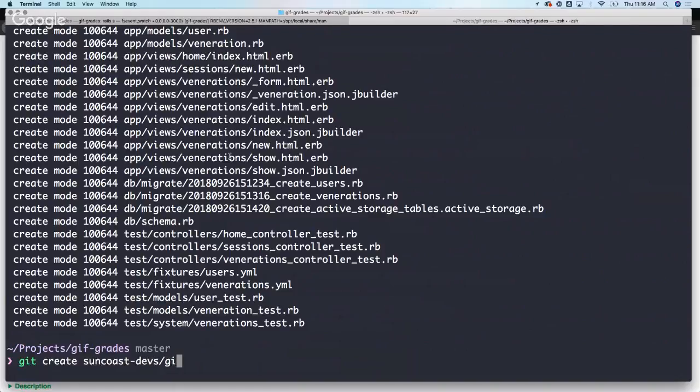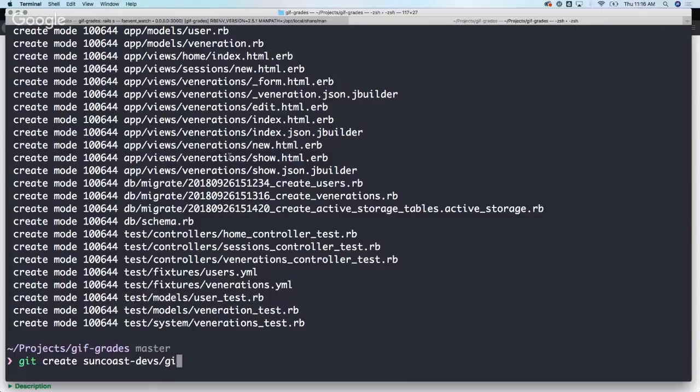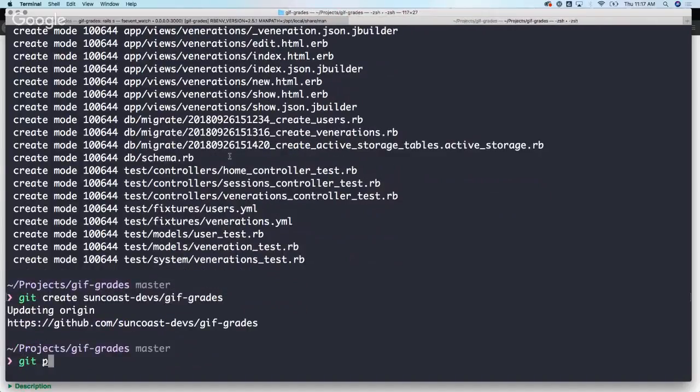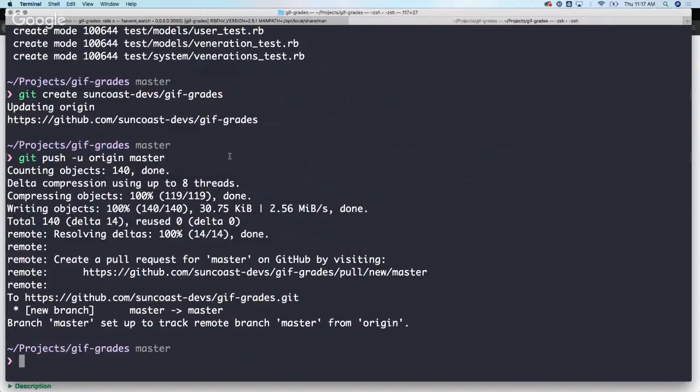Gift grades are great gifts. Great gifts, huh? Gift grades. Let's stick with it. All right. So we're up in GitHub now.